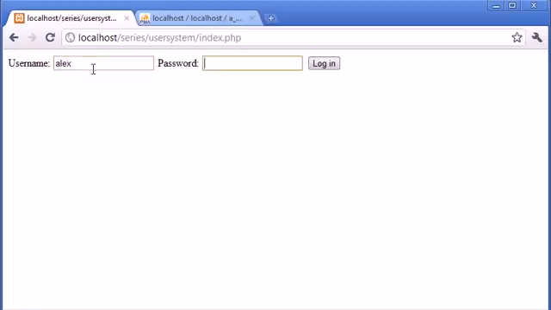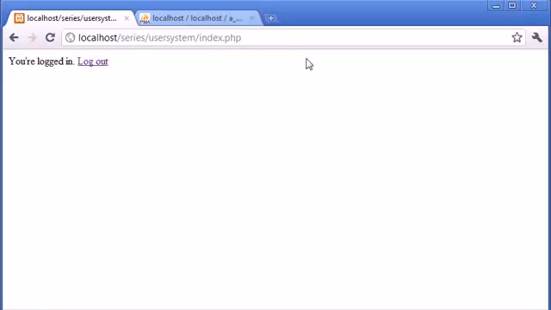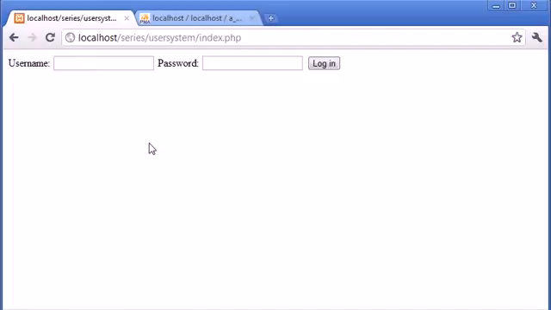Let me just try it again. Click log in. You're logged in, so we can click log out again, and it refers us back here. So now we've successfully created our log out button. We can log ourselves out while we're testing this, and we can eventually log a user out if they were to use this system.